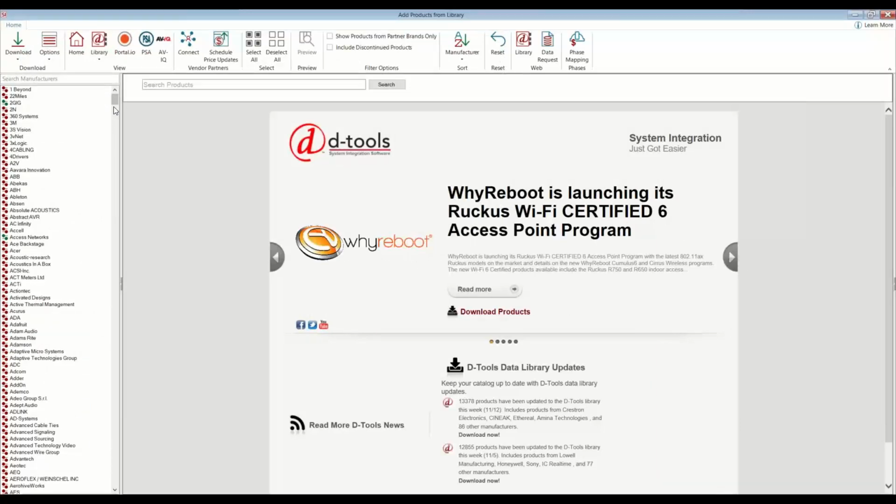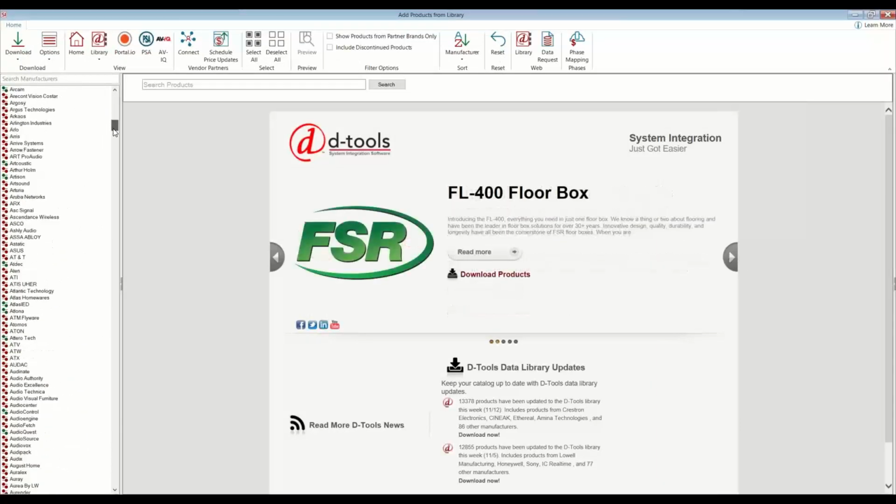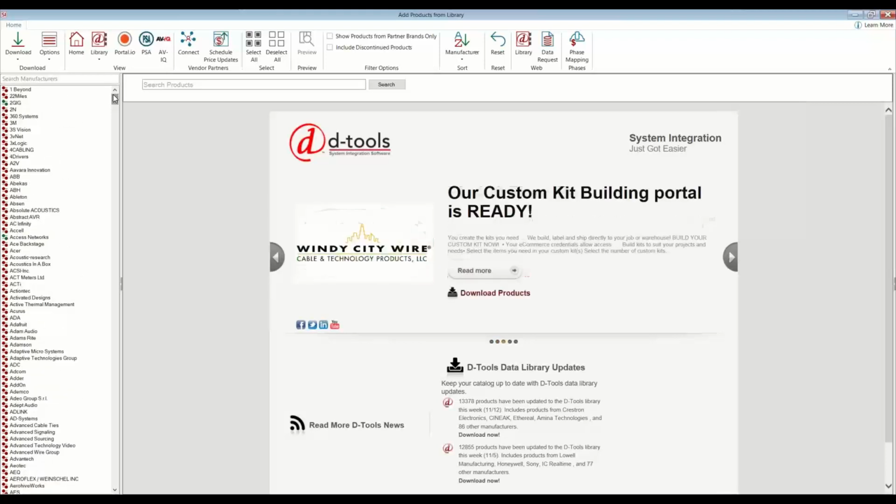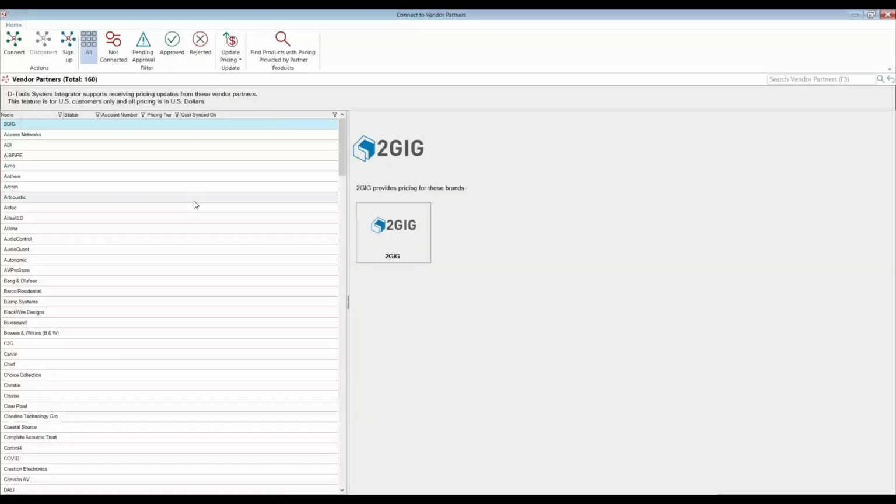So this is the dTools library. You've got on the left-hand side a list of all your manufacturers. There's thousands of them. We also have the ability to do price feeds. So you go up here to connect and you can do direct vendor price feeds. Now, these price feeds right now are only for the US market. We will be opening that up to Canada shortly, and then we also have plans to open that up into the UK as well. So those are our three biggest markets in that order. So yeah, we've got those coming shortly.